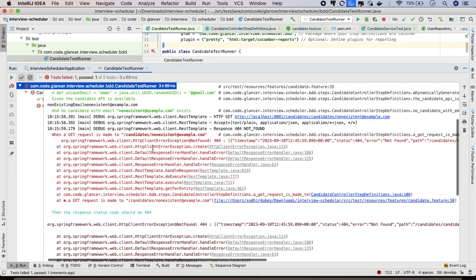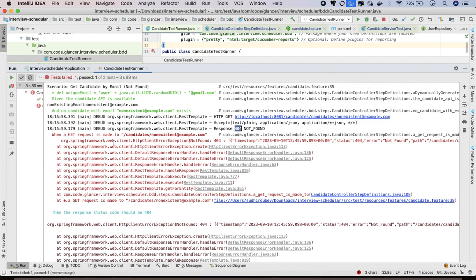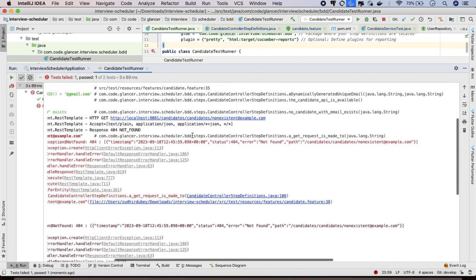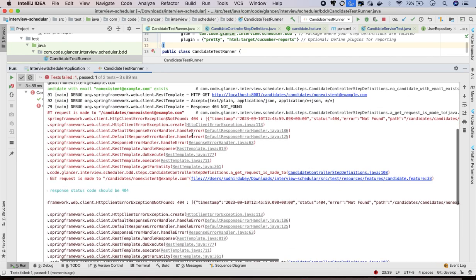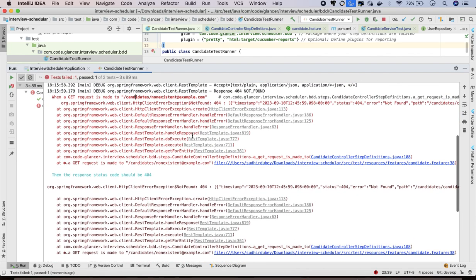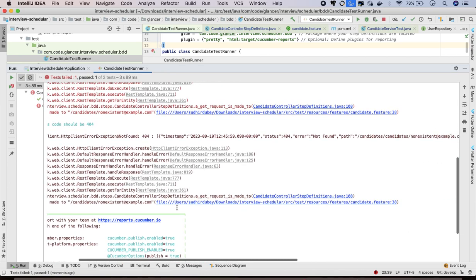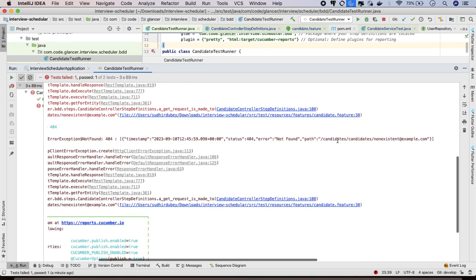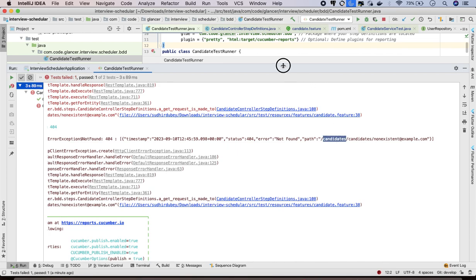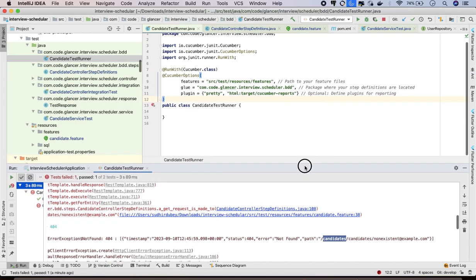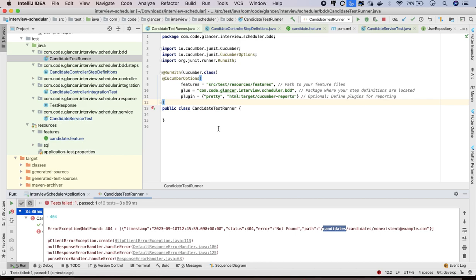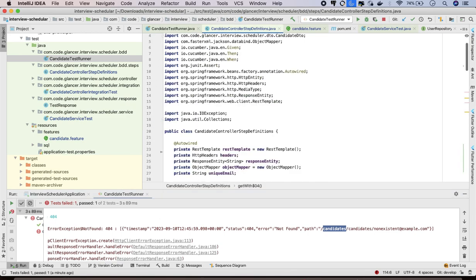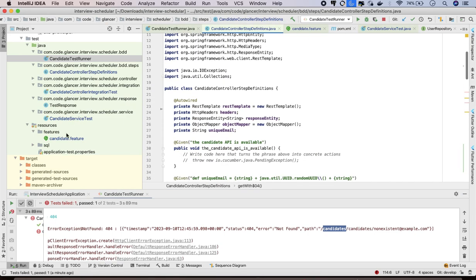Okay, so we get a response code 404, a GET request to slash candidate slash this. So what is the issue coming now? It is saying no path because we have given slash candidate slash candidate two times. So if slash candidate is given two times, we have to remove one. Where do we have to remove it, let's see.